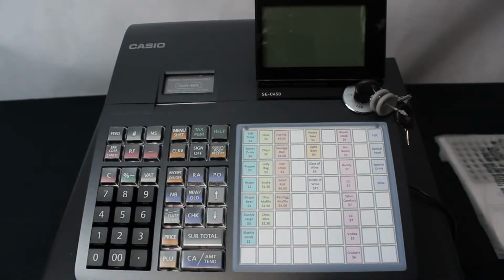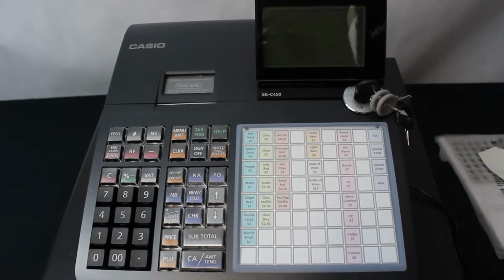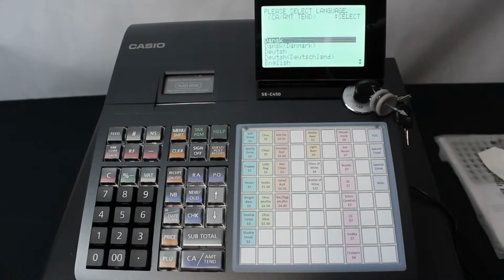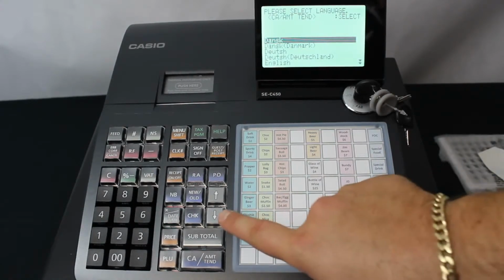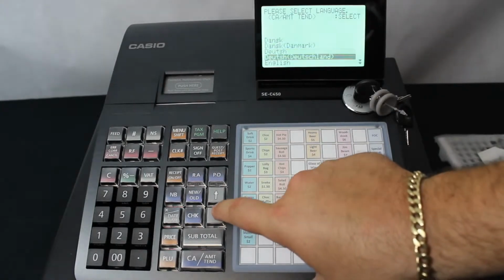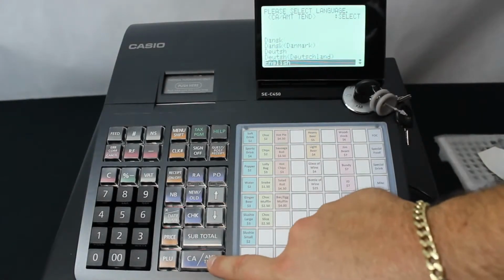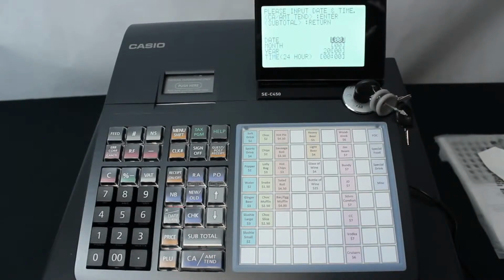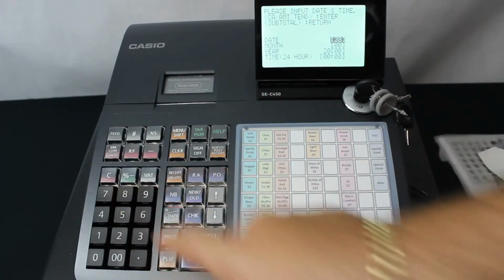From here we can now put the power into the power point, so I'm just going to do that. Now the first thing that is displayed is what language you would like. So what we do is we use the down arrow and we select English and press the CA/amount 10 key.